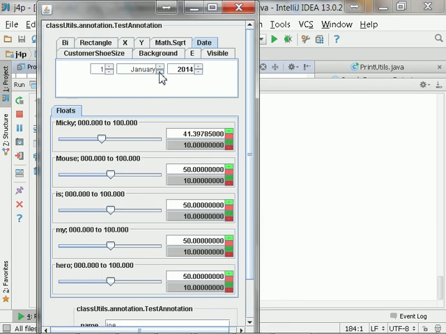Here's a date editor. Now if I roll over from January to December, it's smart enough to know that it needs to change the year. If I go from December 31st to January, it's smart enough to know to change both the month and the year. And then you can set a date using a smart date editor.